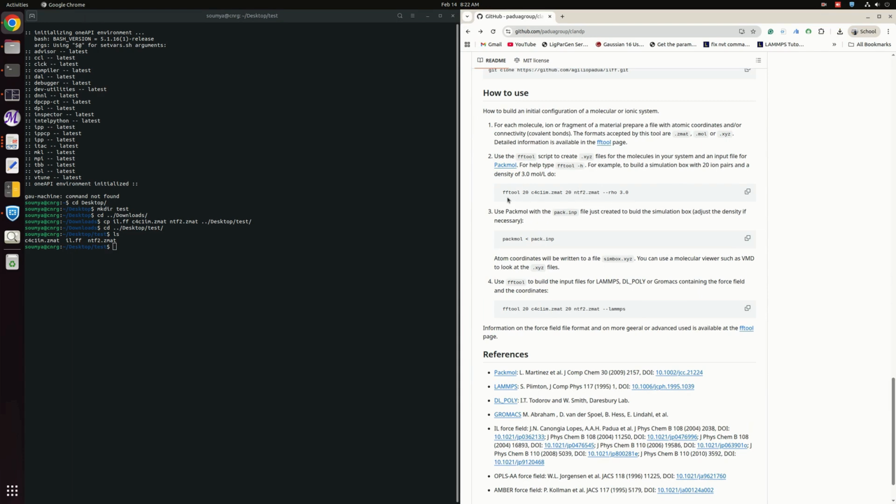So here we are going to use the FFTool. There we will pack 20 of the C4C1IM ZMAT structure and 20 of this NT82 structure, and we will pack them with this density of 3.0. So let's copy this command, and here I am simply pasting and hit enter. So what information we got here is the molecule files are C4C1IM and nt82.zmat, and the species are C4C1IM plus and TF2N minus.